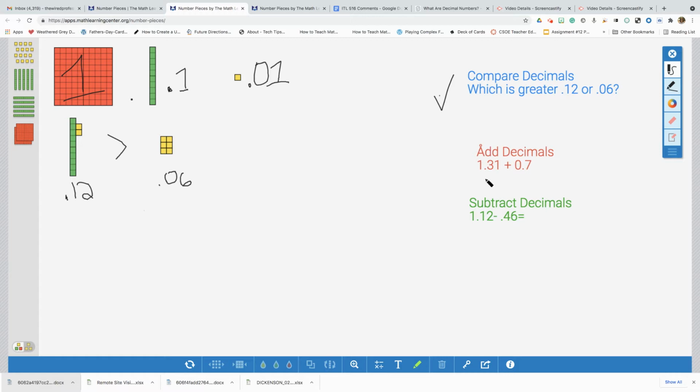We have 1 and 31 hundredths plus 7 tenths. So I will start with the flats here, and I'm going to grab 1. Then I'm going to grab 3 tenths. And 1 hundredth. And I'm going to add to that. I'm going to add 7 tenths. So let me grab 7.